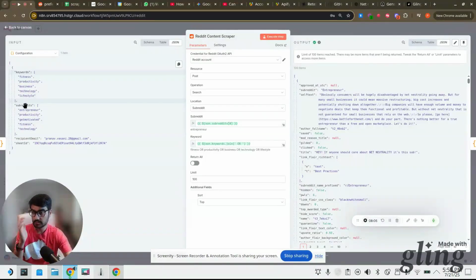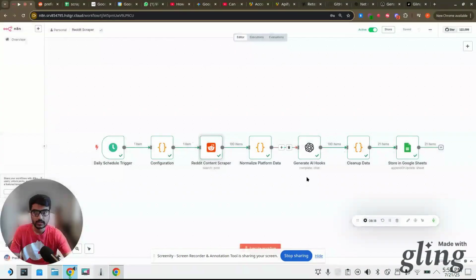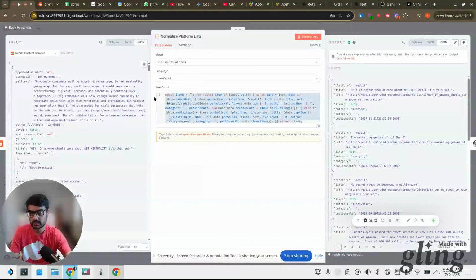And in these subreddits, these are the subreddits which my friend was interested in. So I picked these up and pasted them over here, and then I executed the step, and this is how the execution comes out. Now the next step, once the execution is done, is to normalize the platform data. You see all these things, right?